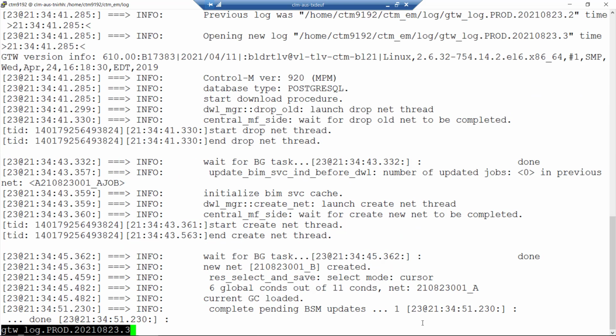So I would like to show when the gateway connected to the control M server, and that's when the gateway is starting up. I can tell that this log file was a continuation from the top right here, where it says previous log was. So this means the gateway was already running and started a new log. So in order to see when it connected to the control M server, let's look at this log file instead.